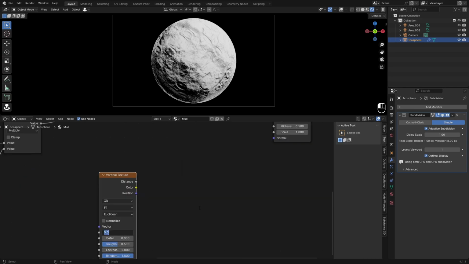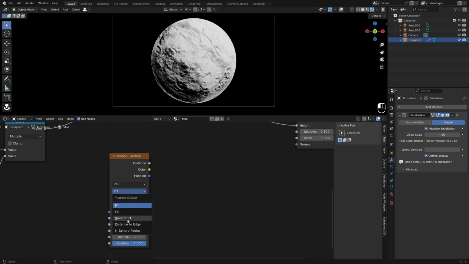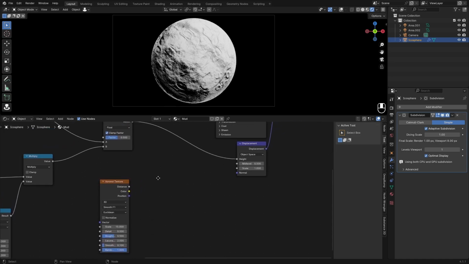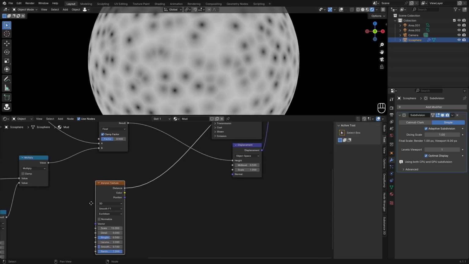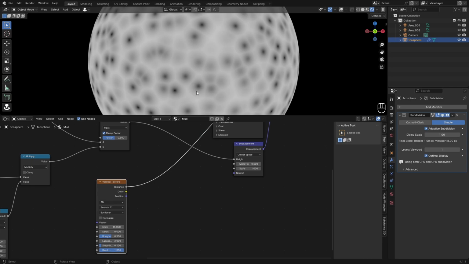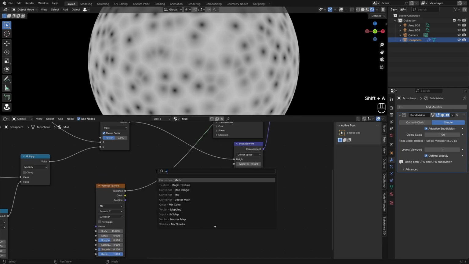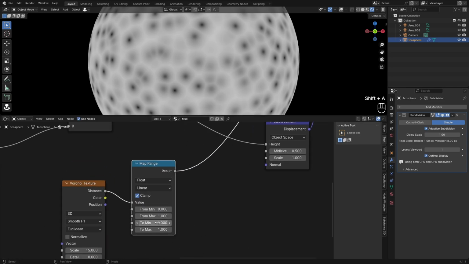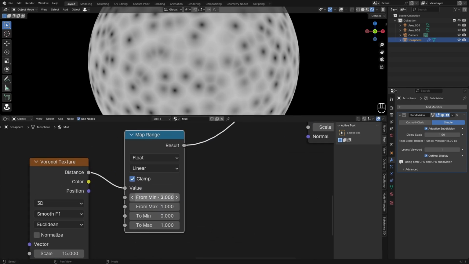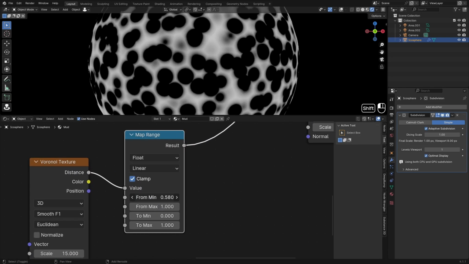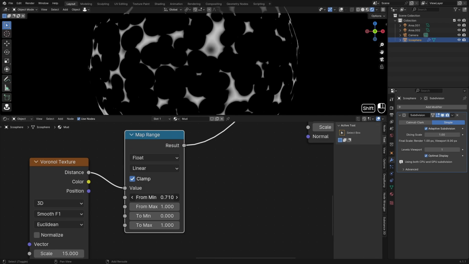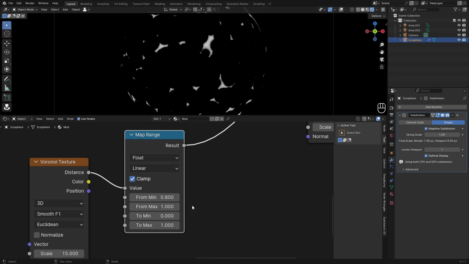We are going to be setting this to a scale of something like 15. We're going to be setting this to smooth F1 again, and just a smoothness of 0.1. And if we preview this, you will see it right here. And I wanted to add in some small pebbles. So this is what that's going to be. So add in a map range node, and then just get the from min and set this to something like 0.8. And now you have these weird looking shapes.